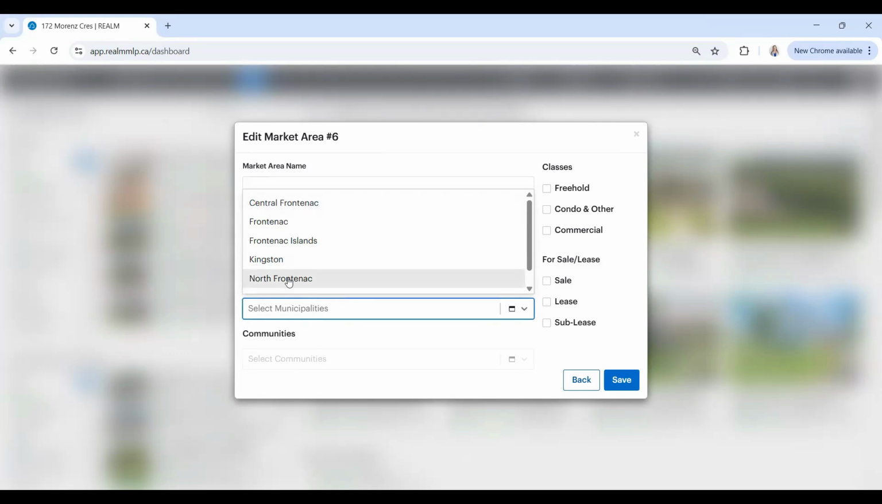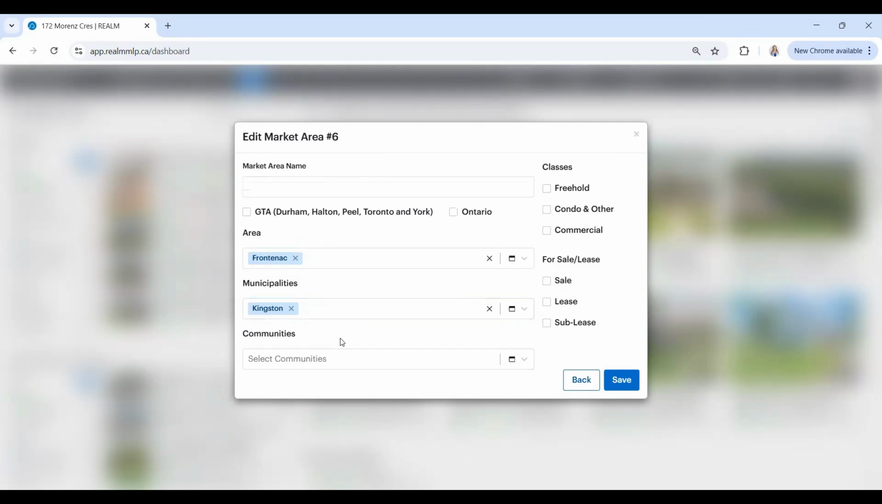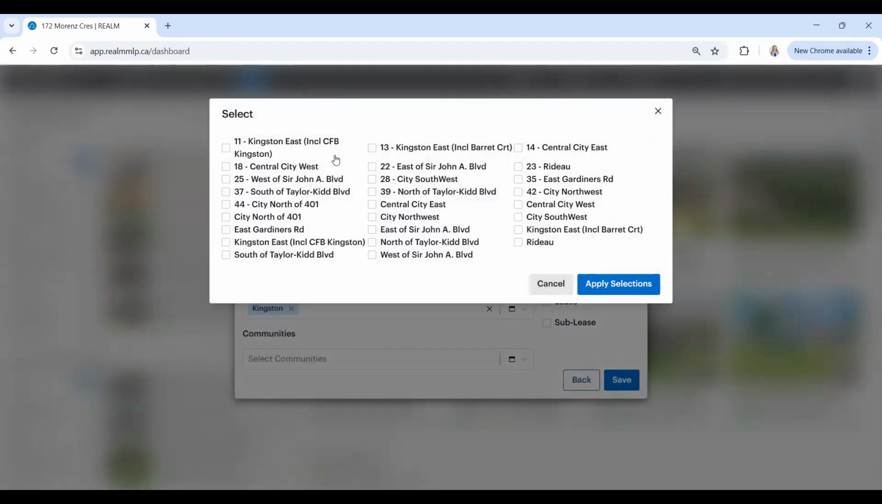So here you'll notice this will include North and also Central and also South and Kingston. So this is a region that you probably want to exclude some of these regions. If I just go ahead and click on the Kingston here, you're also going to notice for communities that this might be important as well.